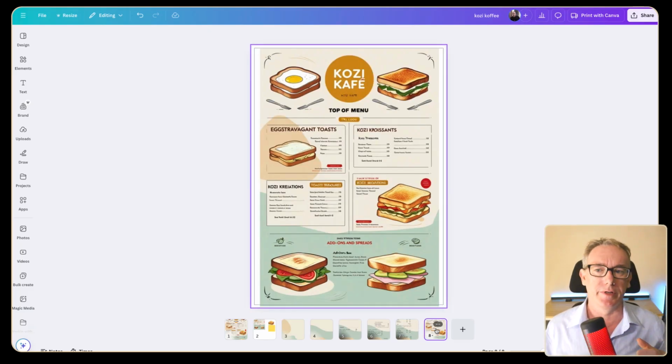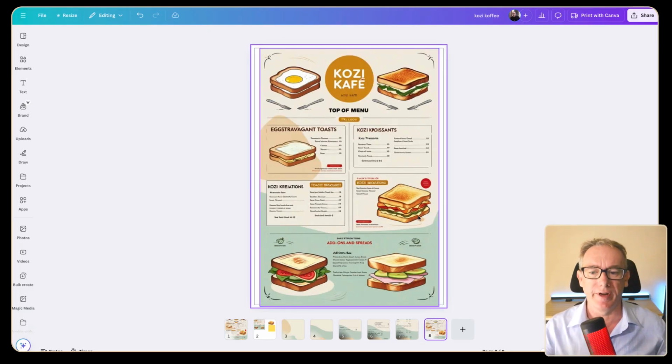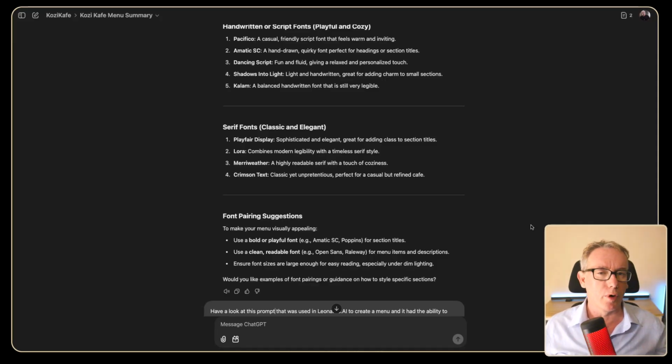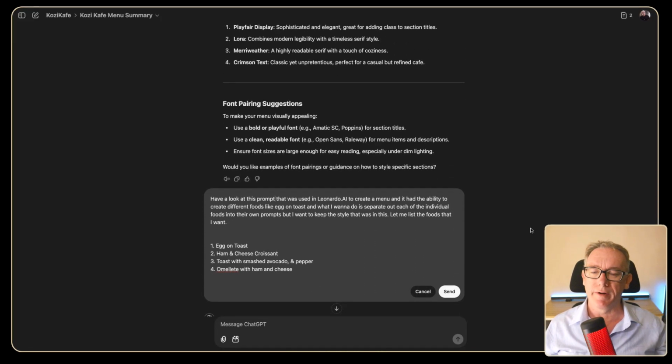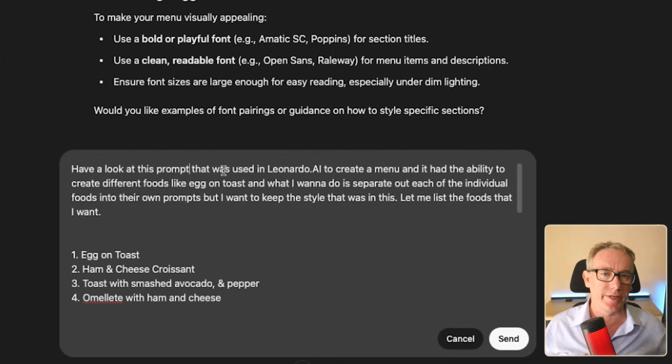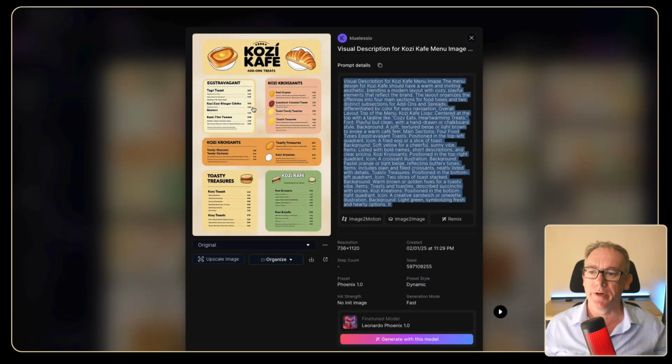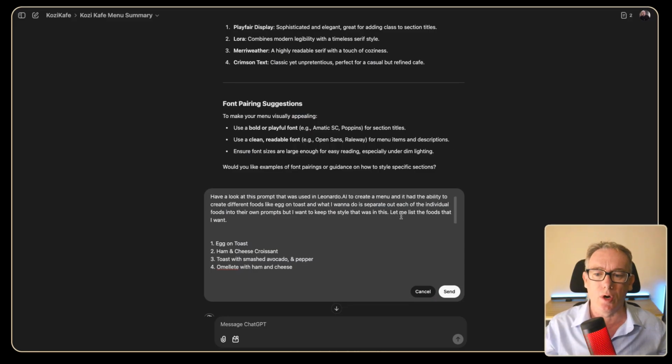Because when we look at the original image, we've got these various icons that look really good and they fit with the menu. Let's see if we can recreate them. To create the prompts for each of these individual graphics, I've written a prompt that says, have a look at this prompt that I used in Leonardo AI. This is the image that we just created earlier. You can see it here, and the different prompt information going on.